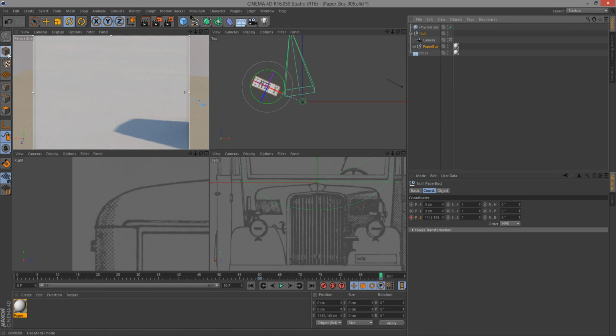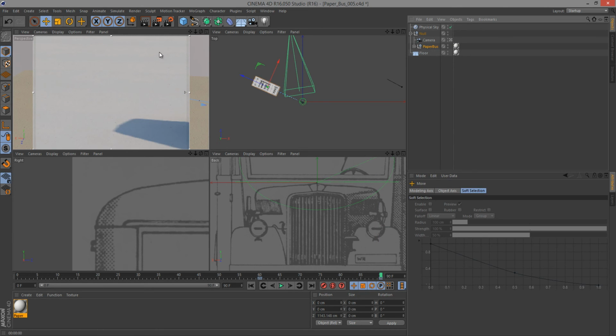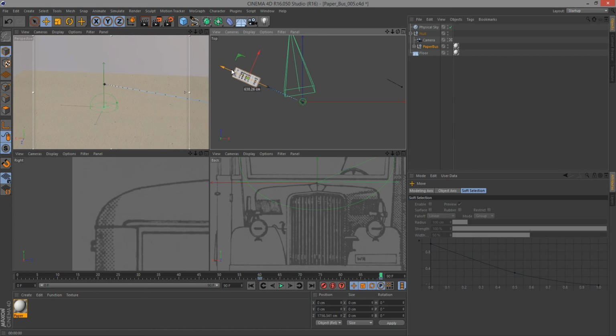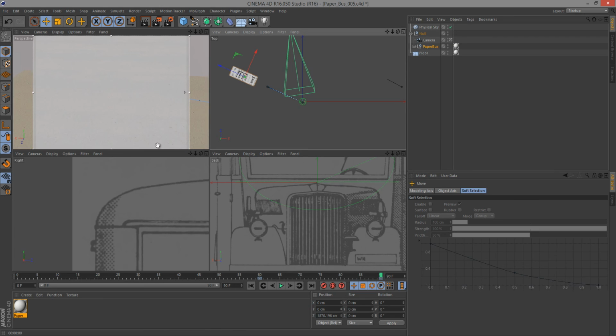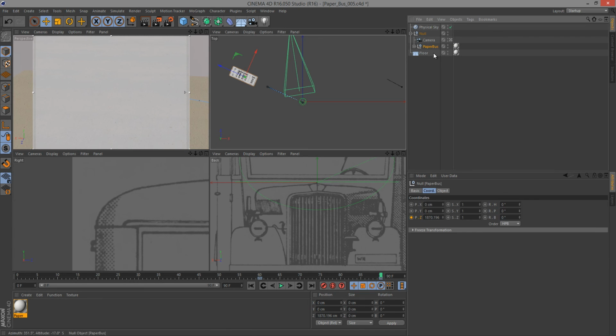We're going to switch to model mode and the move tool. Then we're going to move this guy in the Z direction like so. And let's see what we have. As you can see now, we don't see the shadow anymore. So we select that object, we go to the coordinates, and we add a keyframe on the Z direction.